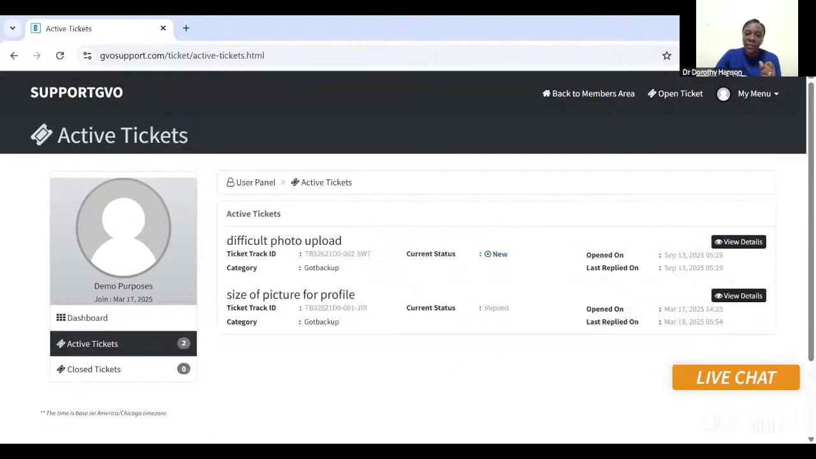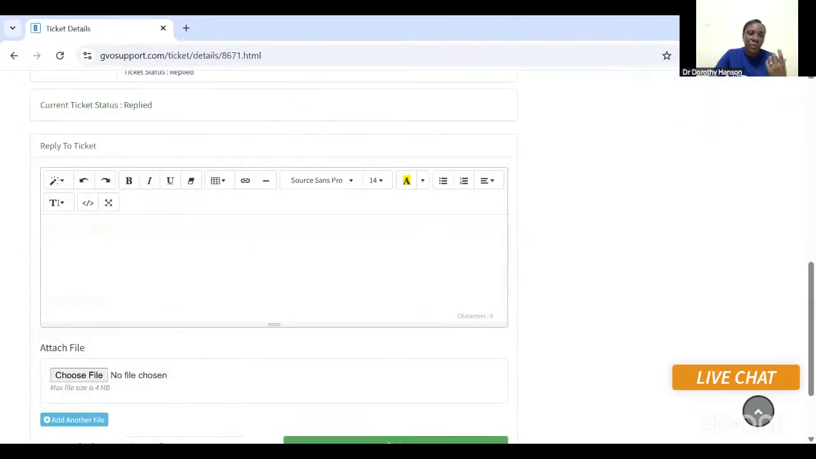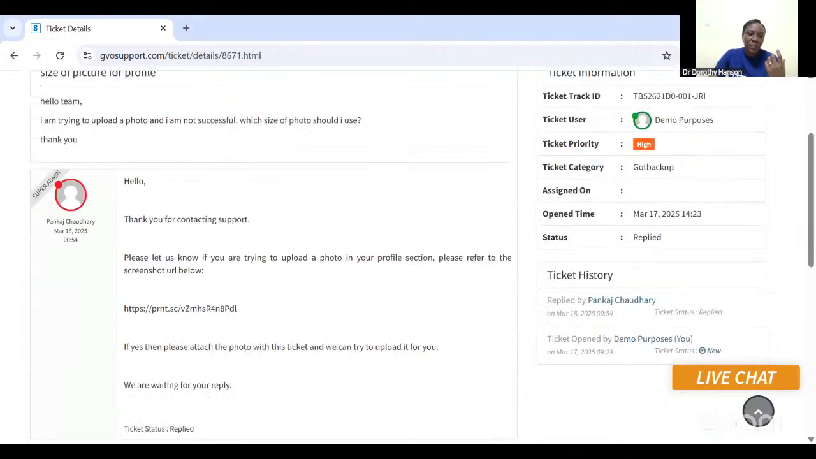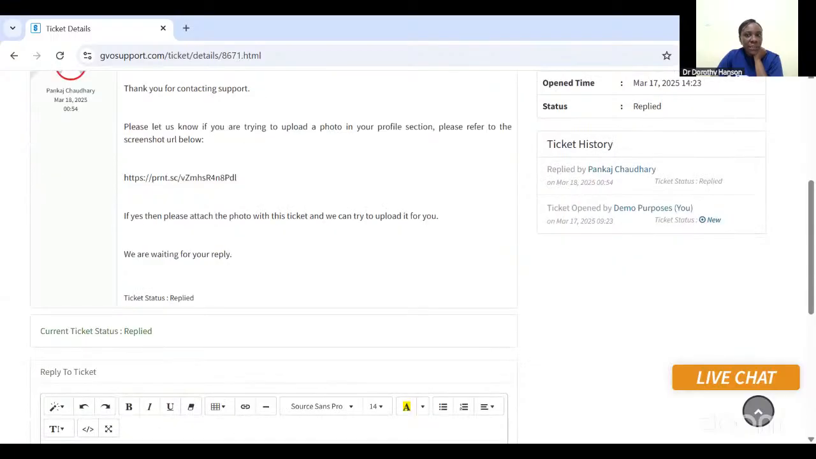You see the email was sent, the ticket was sent on 17th March, but the response came a few hours later. But then this is a demo account, so they don't mostly look at this one. It's for demo. So let me try and open it and see what kind of response it comes. You see the question was, I'm trying to upload someone's photo, but I'm not successful. So someone responded. Thank you for letting us know about this. Please refer to this URL. If this is the attached photo, they'll send you something. Sometimes it's a video, sometimes it's a photo, something to help you solve your problem. They say, if yes, please attach the photo with this ticket number, and we can try to upload it for you. Okay, so those are the things that come.